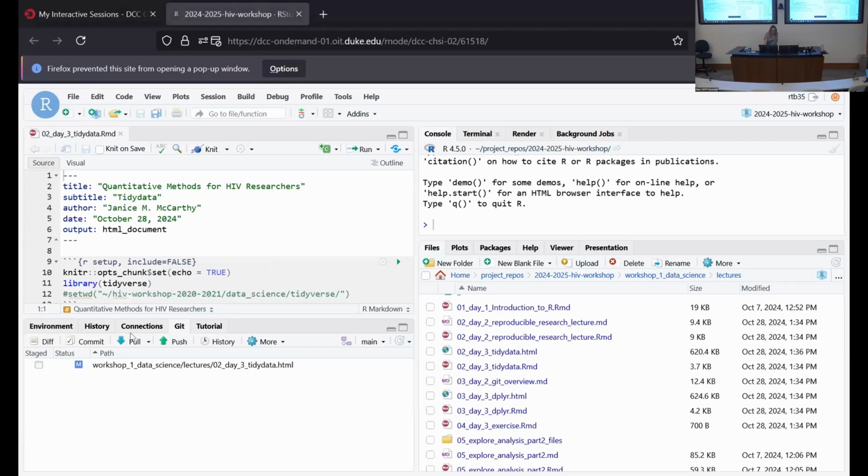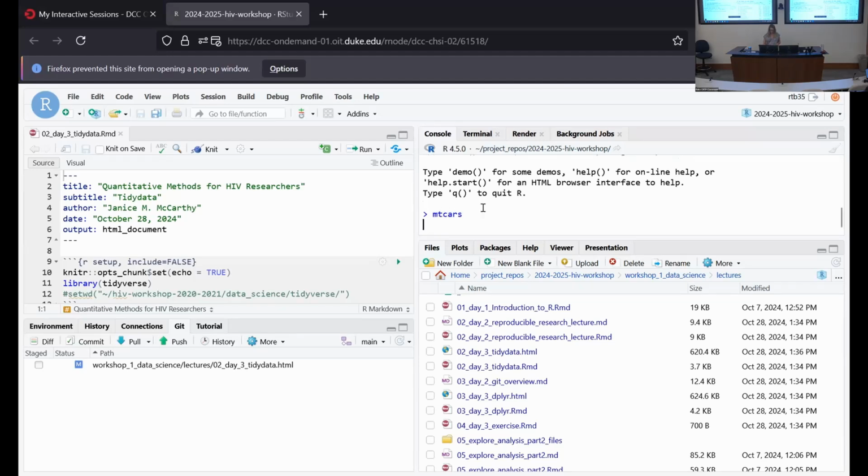So basically you want to come back in here and go to the console. If you just type mtcars, it's built in, so it's there, you'll see it.